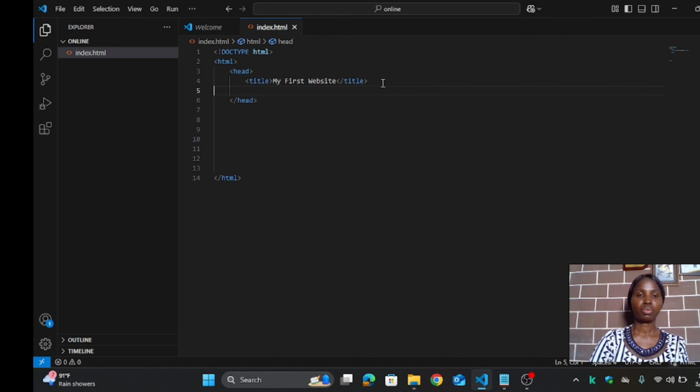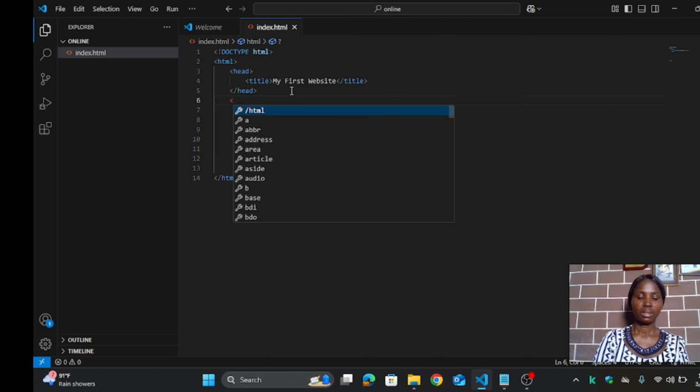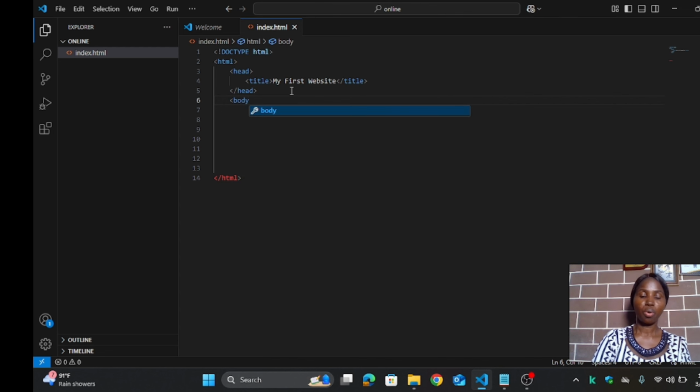When I'm done with this, the next structure is the body. So this is the body. I'm going to type body. Body is what contains all your content. All the content for this website will be in the body. All what you need will be in the body.